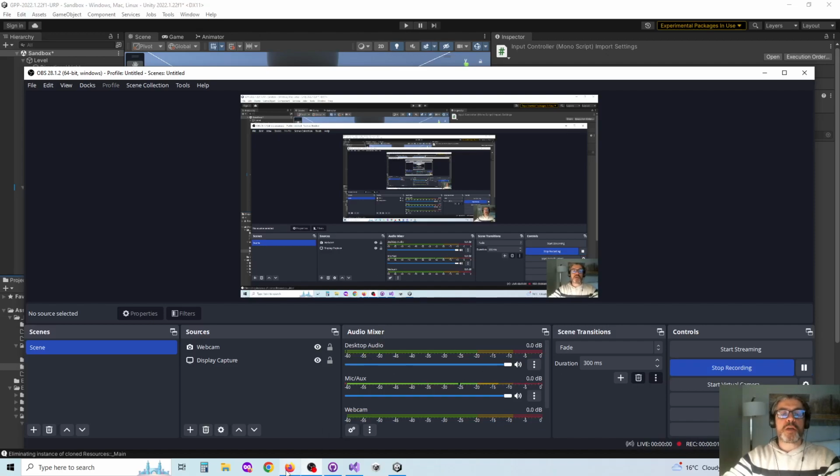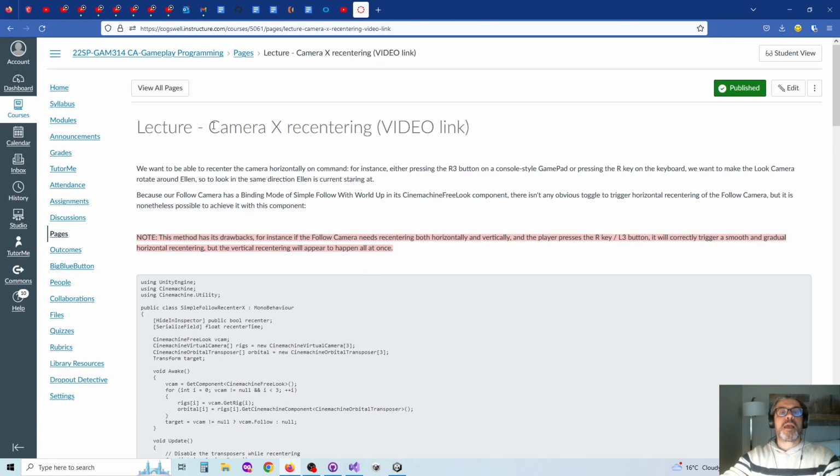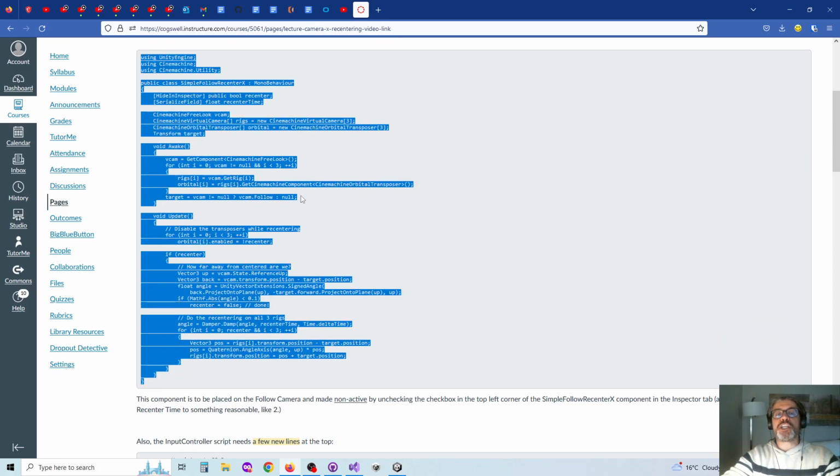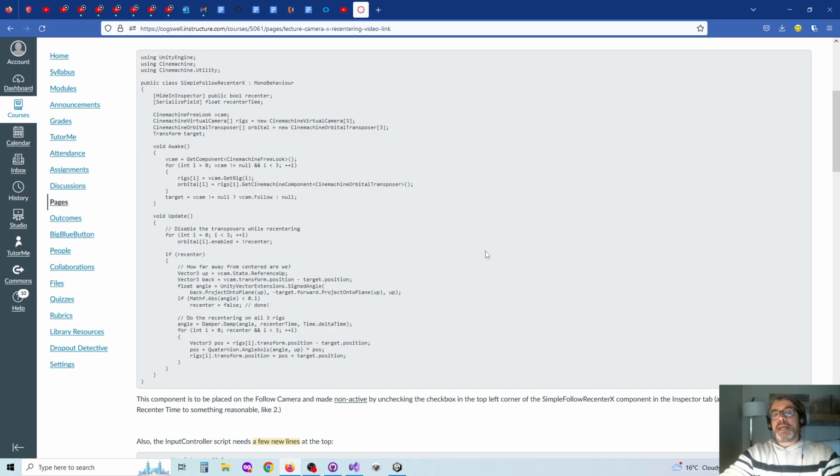Hi, today we are going to talk about this camera X recentering. Last time we talked about how to make the camera recenter vertically, and we said that we want to try to do it with the binding mode of simple follow with world up. In this mode, we already mentioned that there is no way to align horizontally the camera, but here there is this script that I found made by the guy that actually works on Cinemachine, and basically does that.